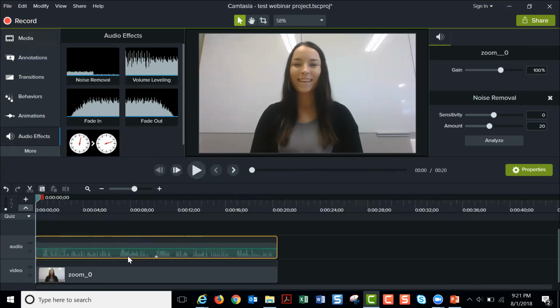The next thing that I like to do is do a fade in and a fade out. So obviously that's pretty self-explanatory. When somebody starts my training, I do not want to be yelling in their ears. So I just do this fade in option, and same thing going out. I want it to level out, keep it consistent throughout the training. So similar to doing the noise removal, you just drag and drop it, and you move it where you want it.